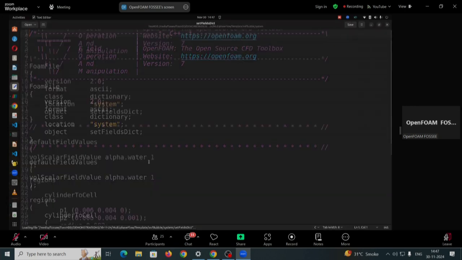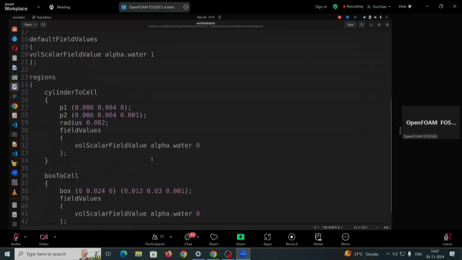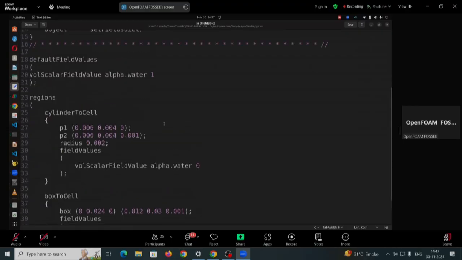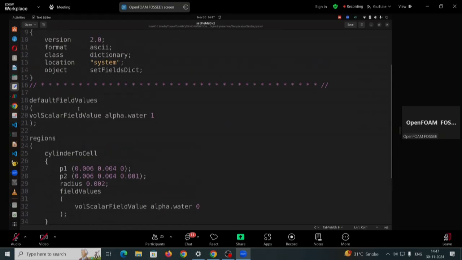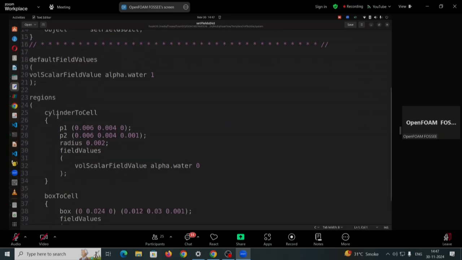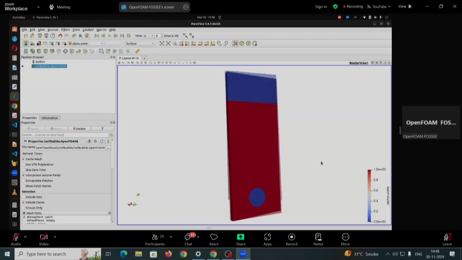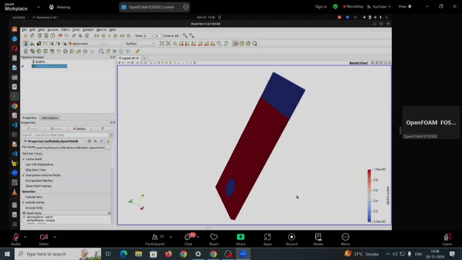So if I open the setFieldsDict, again, if you have followed the topoSet tutorial, this is kind of similar to it. So by default, the value for all the fields alpha.water is 1. That means I'm saying the complete domain is water for the time being. Now what we are saying is, when we have to select a cylinder, because remember this is in 2D, so the bubble in 2D will look like a cylinder. That's why we are using the cylinderToCell function to select all the cells within that. So if this is open, we want to select all the cells that lie within this domain, within this blue box.